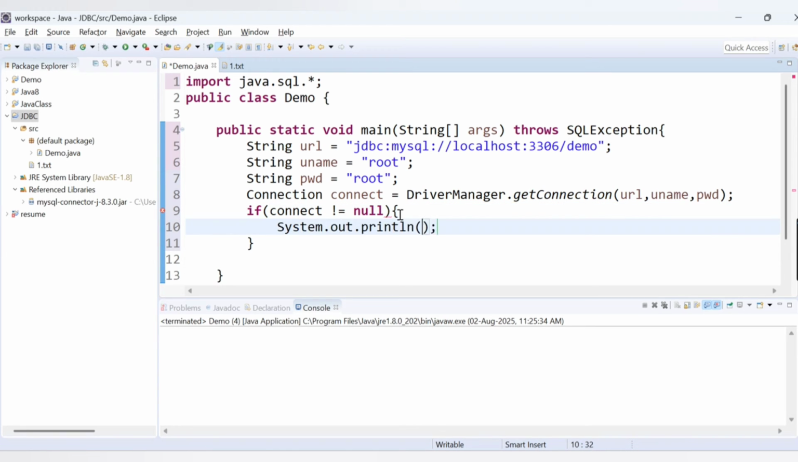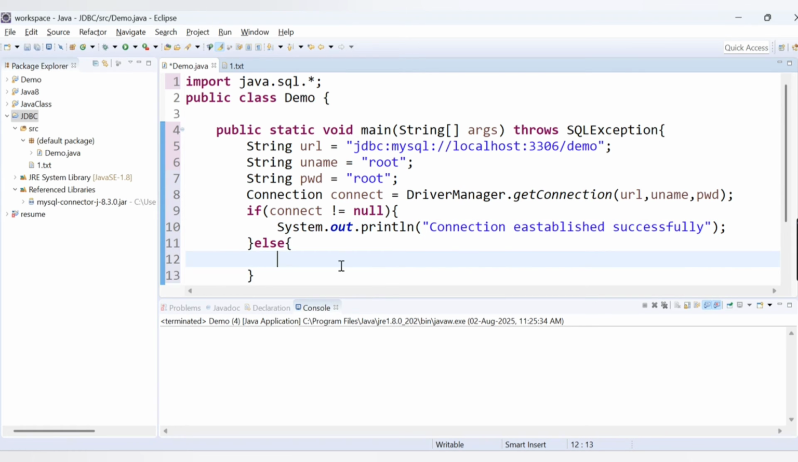So I will say sysout "Connection established successfully". So this is our message here. And if it doesn't get established, meaning connect is null, then in that case I will say sysout "Error". So these are our messages. Let's save this and run now.